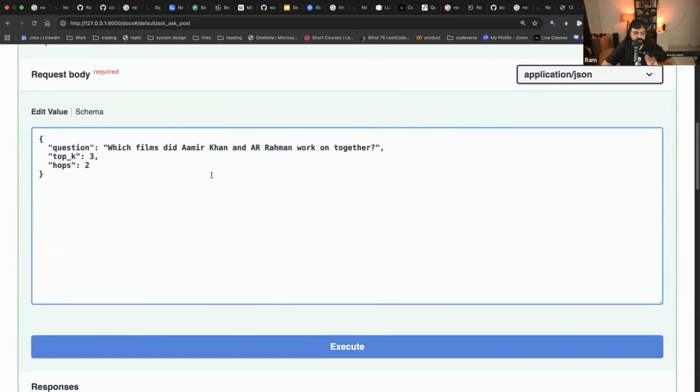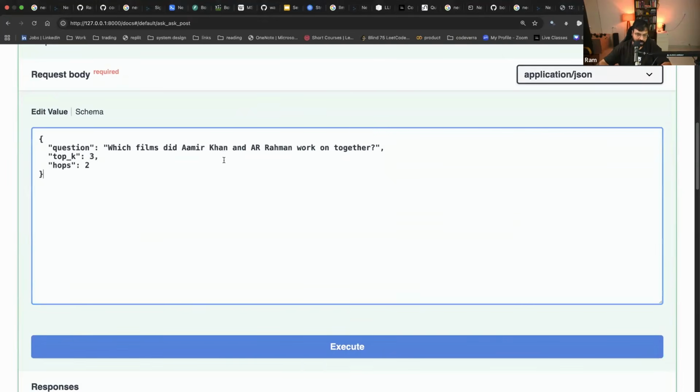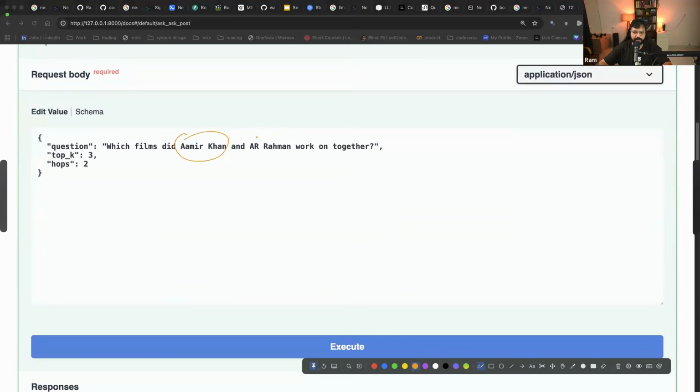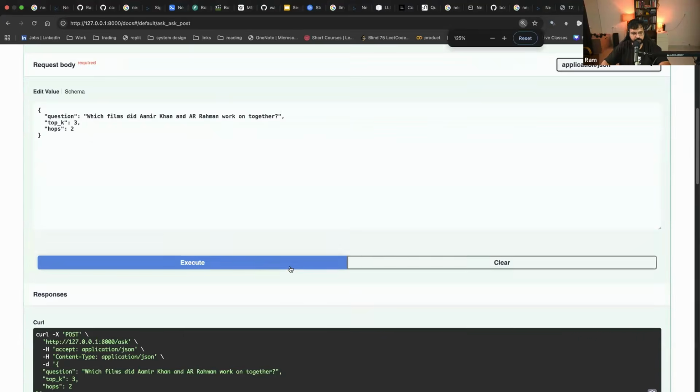So what will happen here? I will look for all the nodes in which I have Aamir Khan. Then I will get all the nodes of AR Rahman, and I will pass all that information to the LLM. So the LLM will know about all the movies of Aamir Khan, and all the movies of AR Rahman. Then the LLM will figure out the intersection between them. So that is the whole idea. If I run this, if my API is not out of money, then this should work.